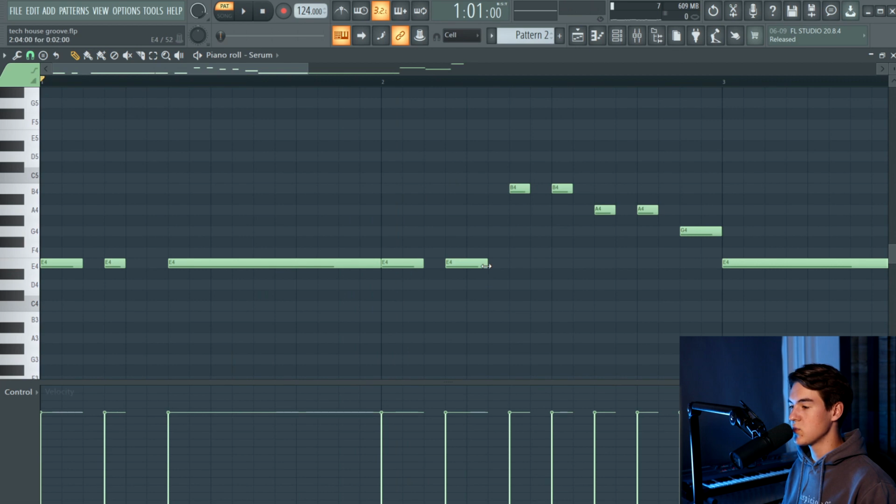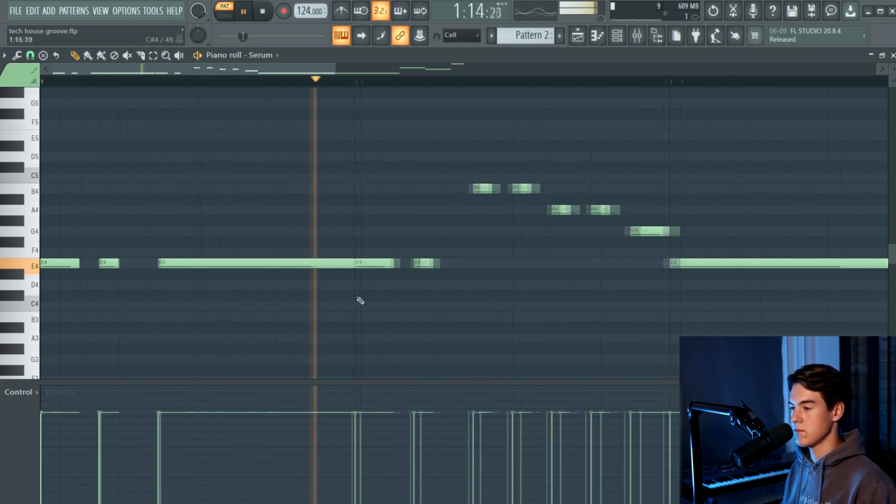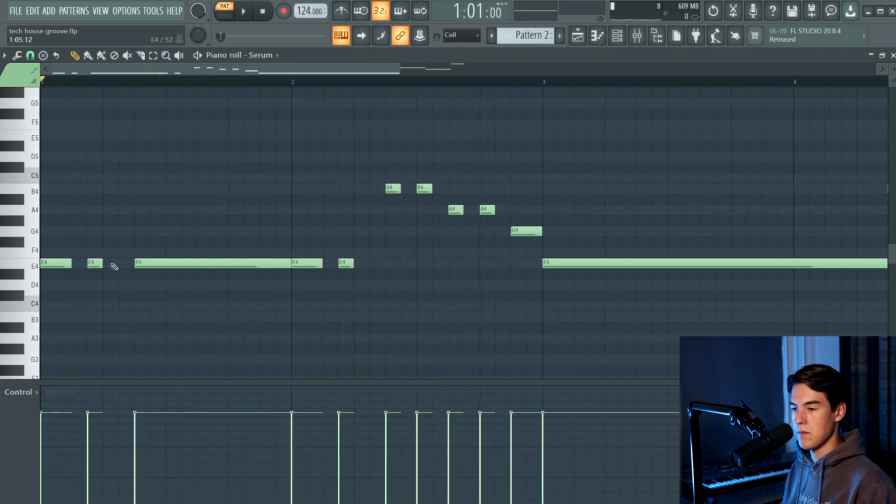Let's do it over here as well. Maybe even shorter. I want it to be just hearable, so as short as possible. But maybe shorten this a little bit so the next one has more attack.